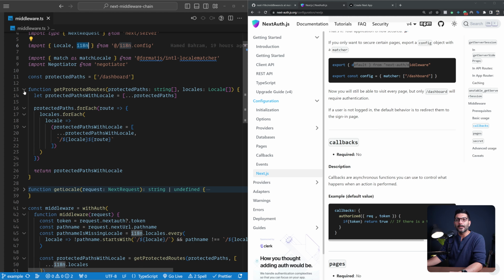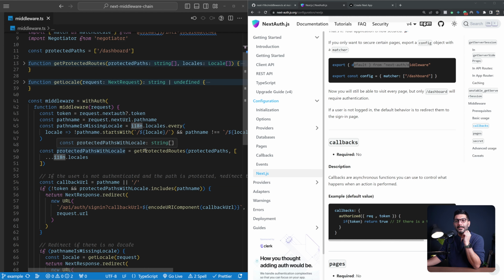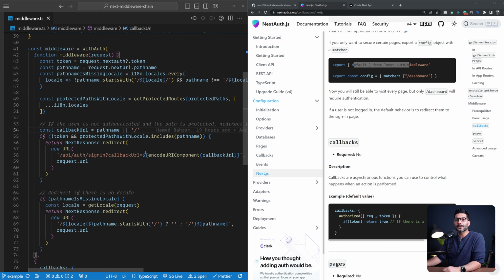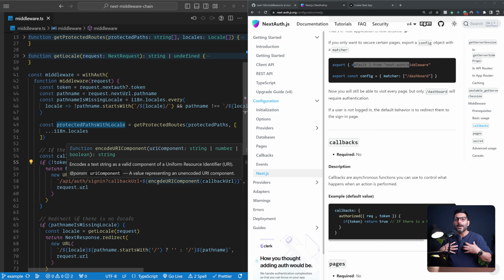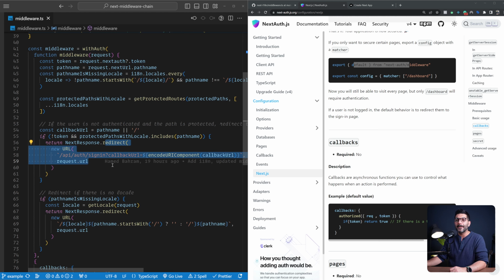So I can check the path name inside my middleware with these protected ones to see whether or not this is a protected path. So I have this array of protected path with locale. And then down here, what I'm trying to do is that if there is no token, meaning that the user is not logged in, I try and see if the path name, which is coming from request.nextURL, is in my protected paths. This is the specific path name or the route that the user is trying to access. It is accessible to you on the NextURL object of the request object. So I can see if this path name is already in my protected path and the user is not logged in, I'm going to redirect them back to the sign-in page.